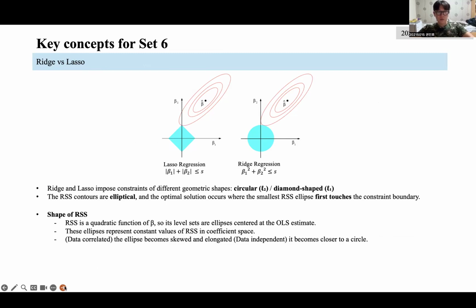This one shows the geometric difference between Ridge and Lasso. Both minimize the RSS, but under different constraints. The left one is the diamond-shaped region, Lasso. The right side, Ridge, is the circular one. The red ellipses represent RSS contours with the OLS solution beta hat at the center. The optimal Ridge or Lasso estimate is where the smallest ellipse first touches the constraint boundary. You may wonder why RSS forms ellipses. It's because RSS is a quadratic function.